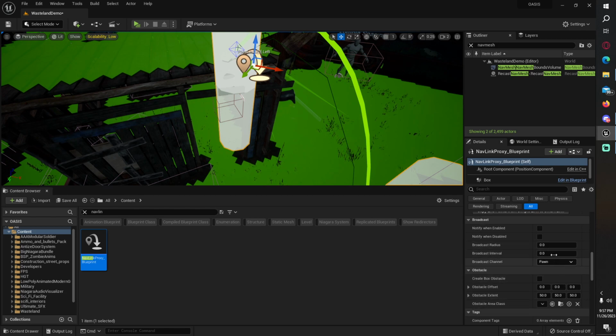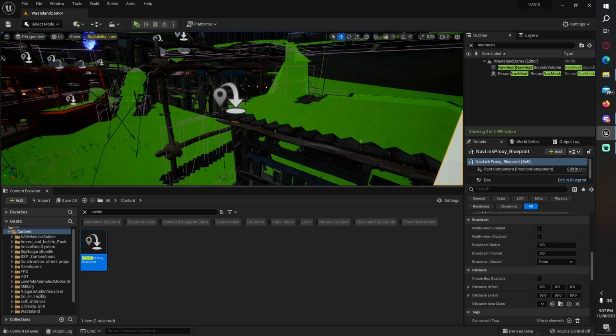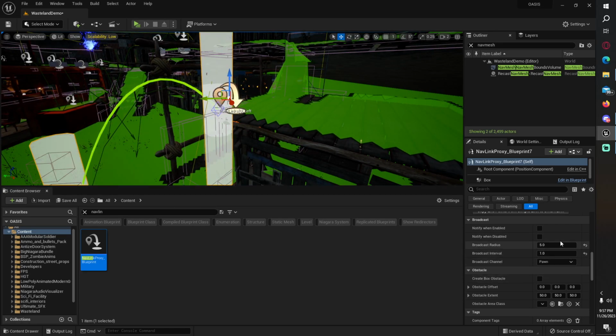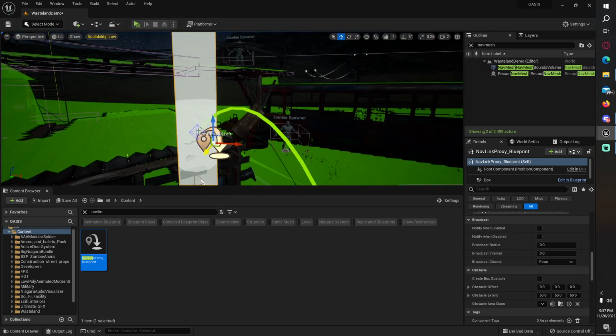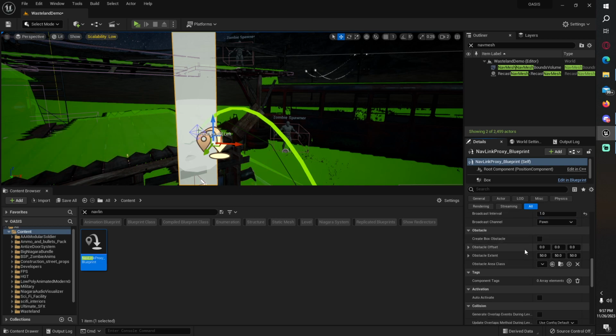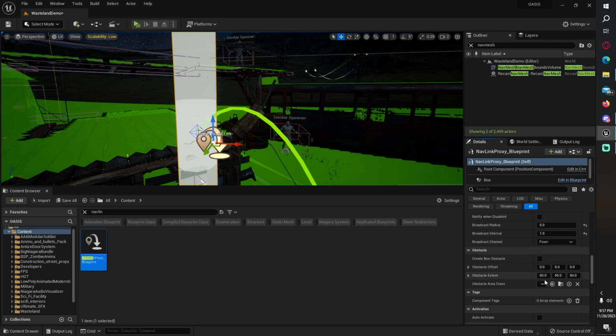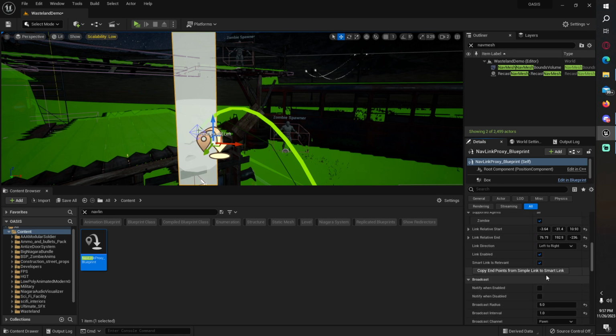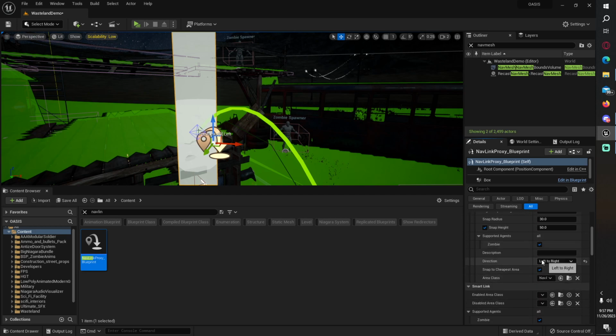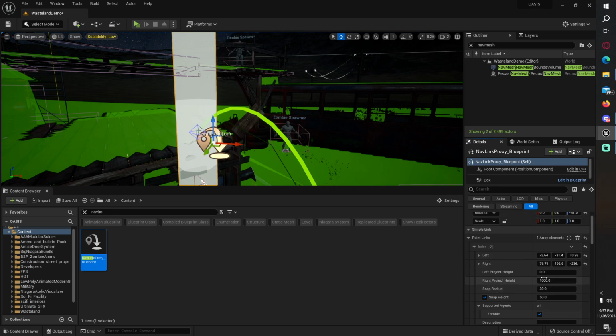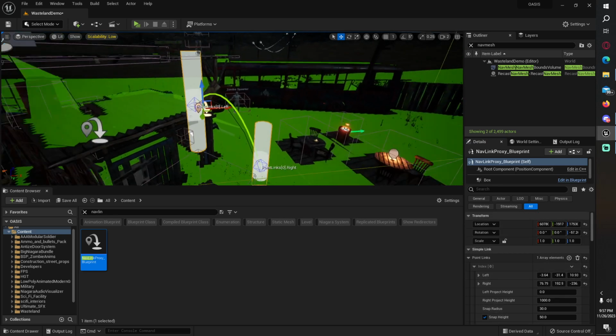I have on the other nav links, let's see, I have broadcast radius 5 and broadcast interval 1. So we'll do that. Broadcast 5 on an interval of 1. Pawn. I don't think I changed anything else here. Everything else should be, make sure these are set to left to right and make sure your left point is on top. Yep, that should be good.